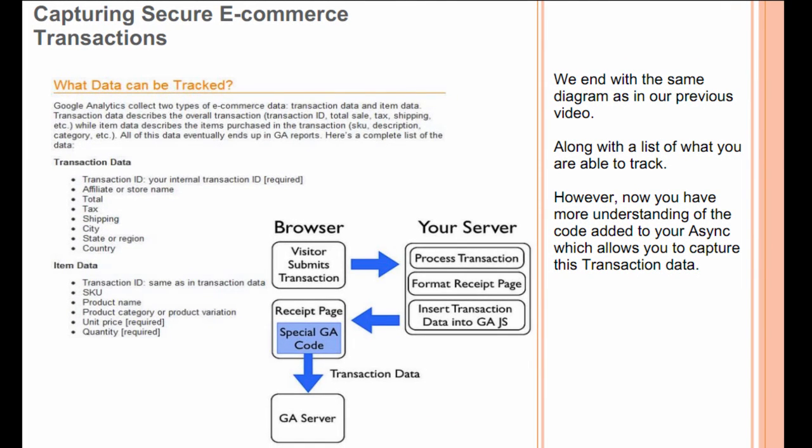We end with the same diagram as in our previous video, along with a list of what you are able to track. However, now you have more understanding of the code added to your async, which allows you to capture this transaction data.